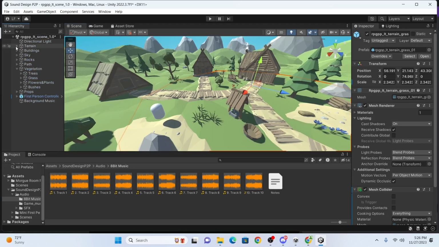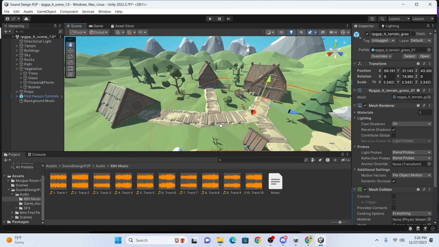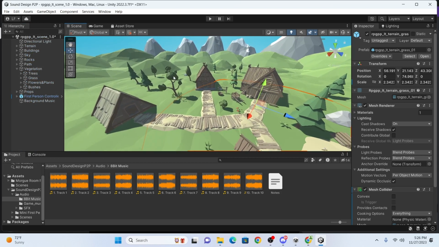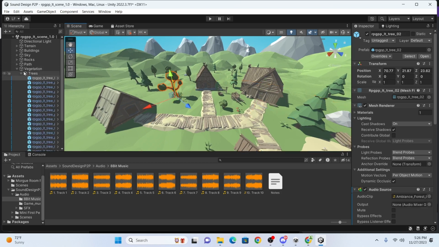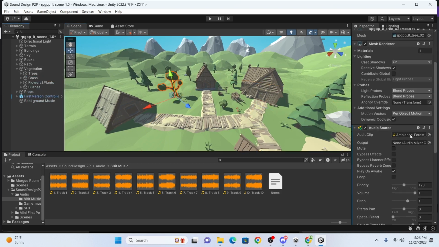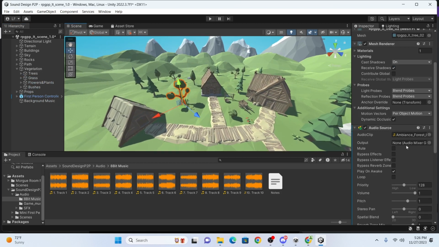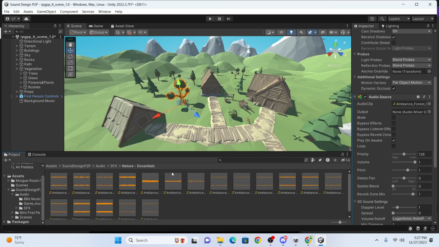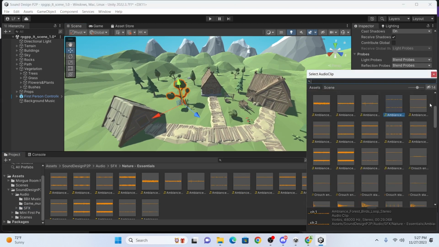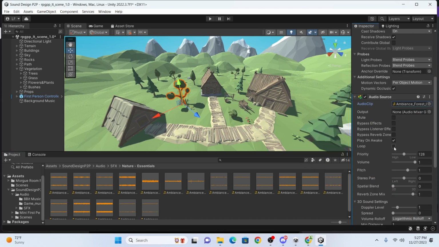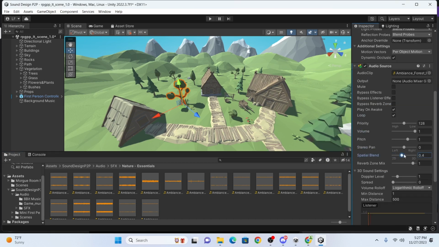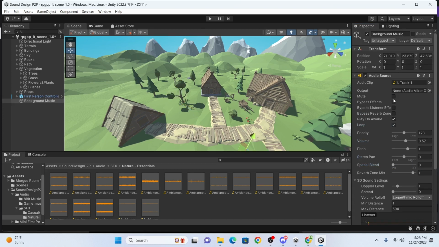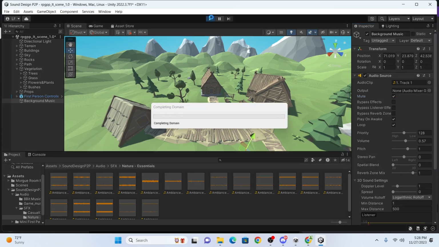You can add sound effects though, if you want to have a certain source. So for example, I added forest sounds to this tree. I took that from the nature folder that I put in there, and there's a bunch in here. I also want this to loop. So if I put this to 3D, or up to 1, I'm going to mute the music so that you can just hear the birds.